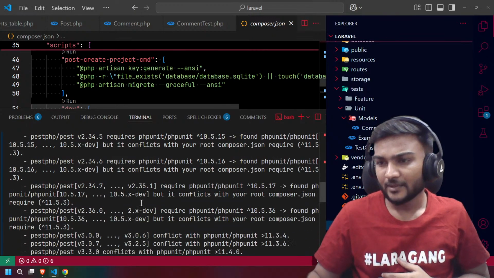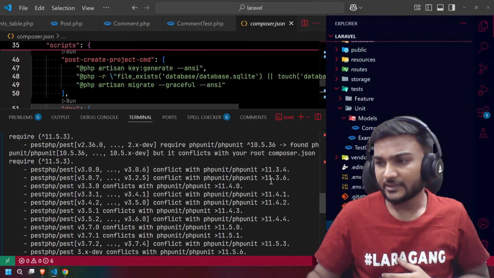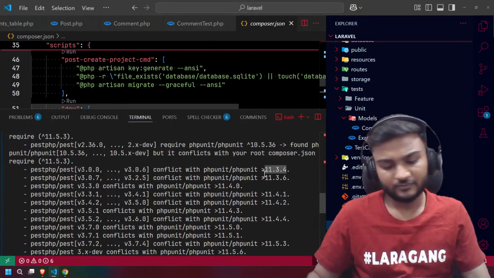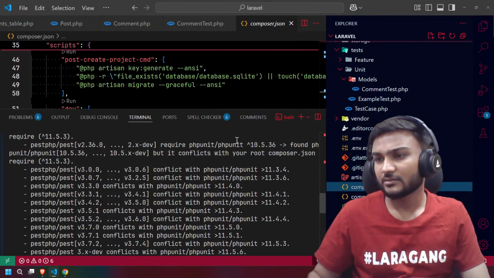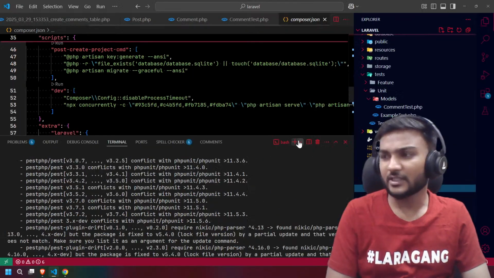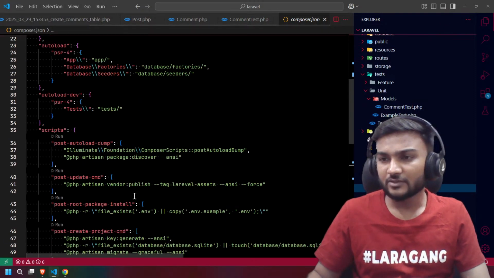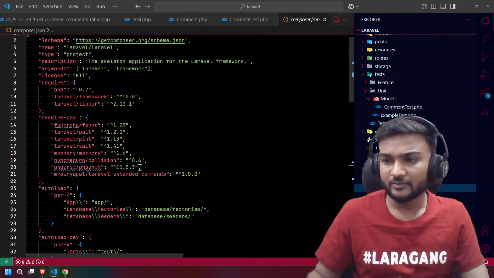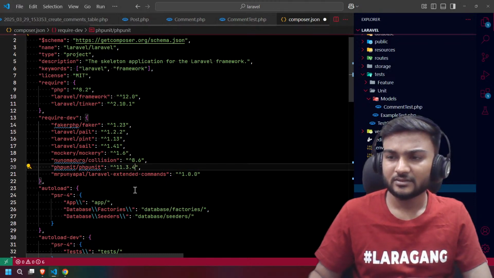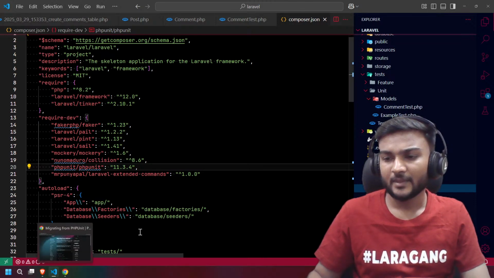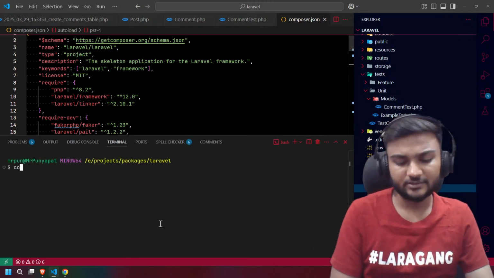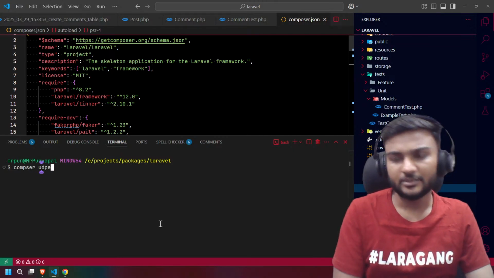So let's see, like PHP unit, we can go to our composer file, right? What happens? Oh, so we can go to the composer file and wherever we find the PHP unit, we have it. What is actually happening? I don't know. Okay. So now let's do composer update first, maybe.